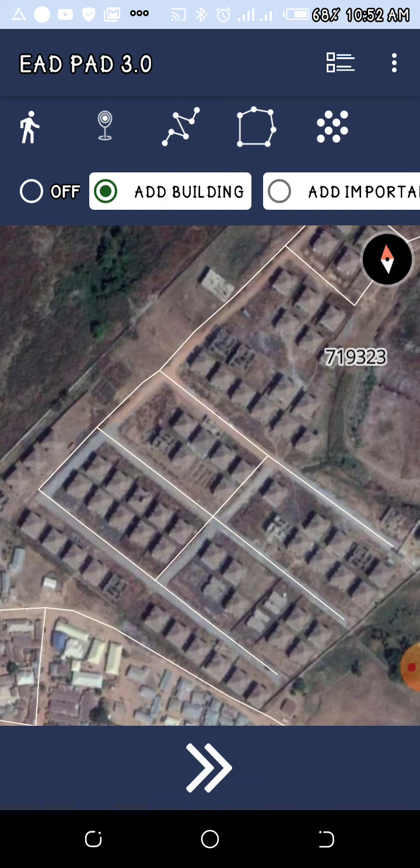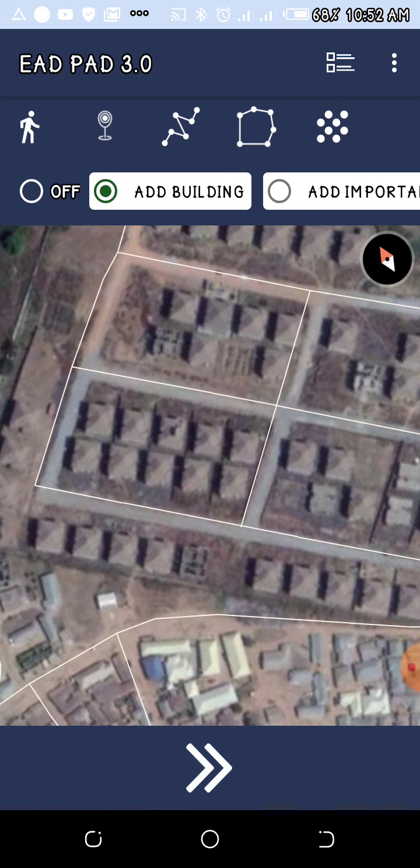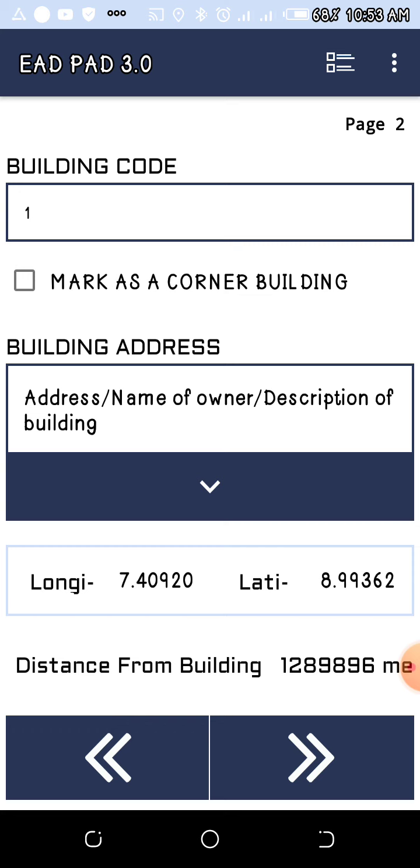I've selected it. Now go to a point where we're supposed to start. Let's say this very building is our starting point. All you need to do is click on it. You see building 1. You've added 1 on it, so you put the attributes of such a building. Is it a cornered building? Yes. Select it.